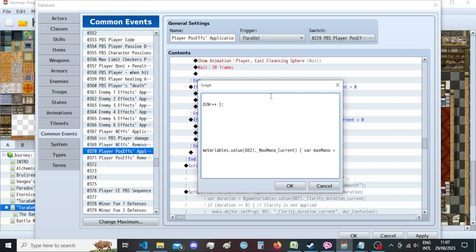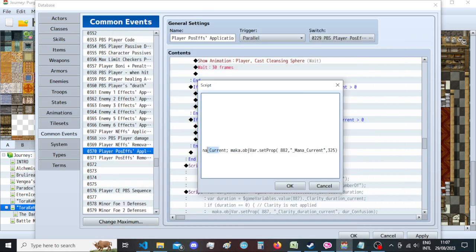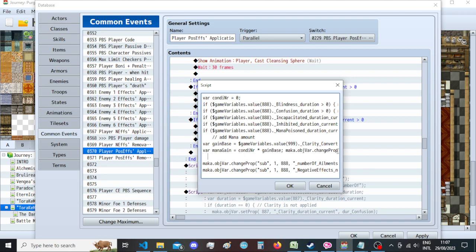Alright, in this case max mana equals $game variables dot value 882 dot max mana current. Okay, and then this one here gets set to this value. Okay, good. Also set the correct number of remaining elements.